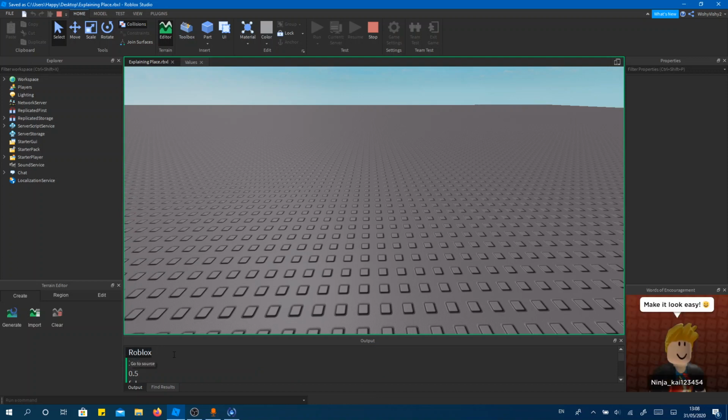It printed out Roblox, which was the string value, it printed out 20, which was the integer value, it printed out 0.5, which was the number value, and it then printed out false, which was our boolean value or bool value. Okay, so what if we wanted to just print a set number? Like an actual normal set number.